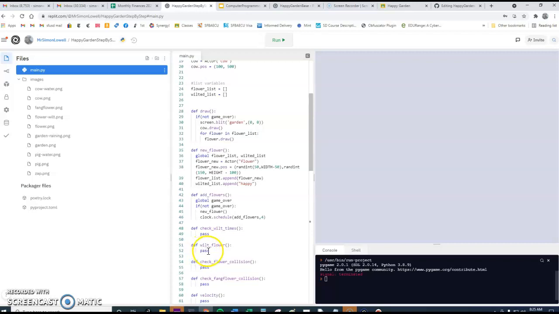So the wilt flower function is going to randomly pick one of the flowers and change its status from happy to wilted and change the picture to go with it. So first thing we want to do is label our global variables. We're going to be using the flower list, the wilted list, and game over.